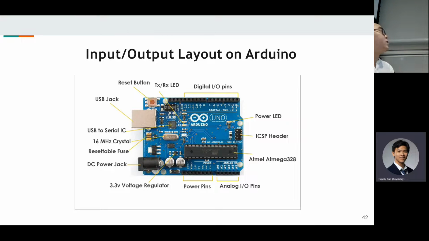As I said earlier, there's a USB jack as well as a DC power jack. There's a 16 megahertz crystal that is mainly used for timekeeping. The USB to serial IC is mainly just a service bus to get all the data in. Then the TX-RX LED that I was talking about earlier. There's also the power LED that I was talking about earlier. And then the main core brain of things is the Atmel ATmega328, which is essentially the CPU of the Arduino.